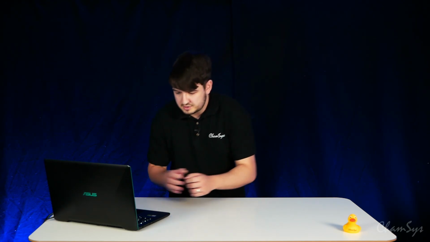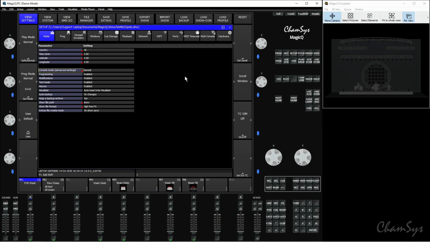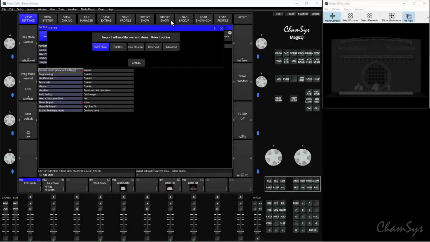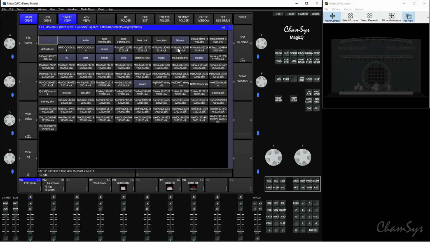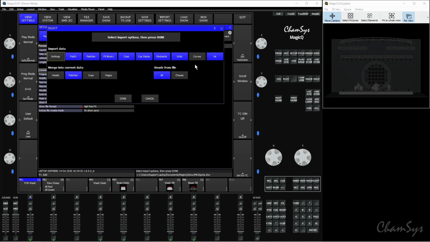We can also merge show files together as well. Say for example, in this case, I've got a show file where I haven't got my spots patched. I want to bring those in from another show file. To do this, it's a similar process. I'm going to again hold down the Shift key in the setup window and this time select Import Show. I'm going to select Advanced and then select the show file I want to import. I've already got open the show file that I want to import things into and I'm now selecting the show file that I want to import things from.